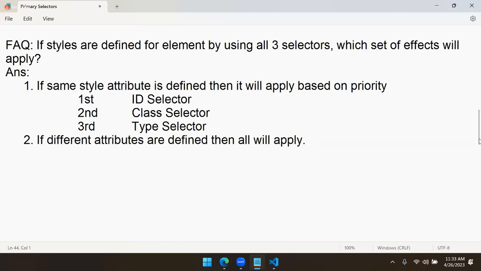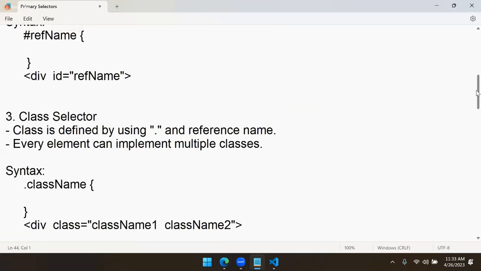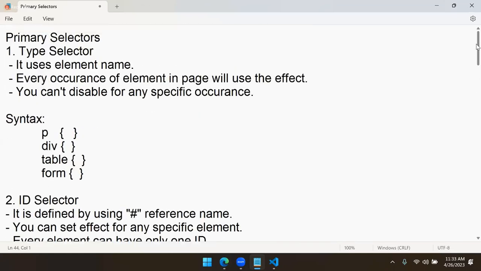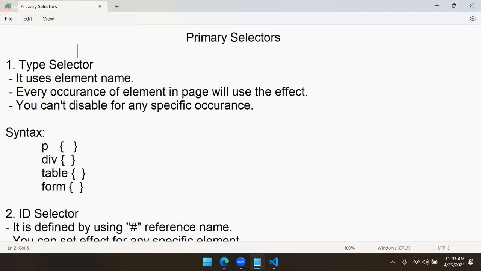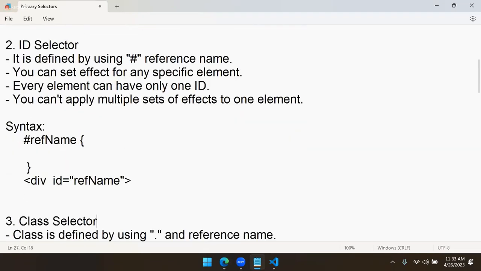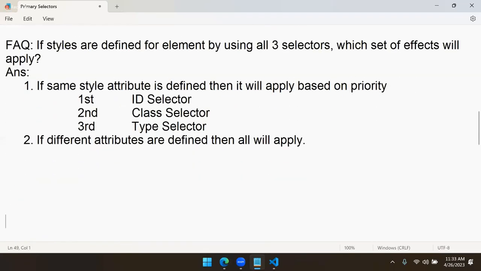These come under which category? We call them primary selectors. I hope everyone understood the difference between type, ID, and class. And you should also know the priority between the selectors. What is the priority? Next, important.